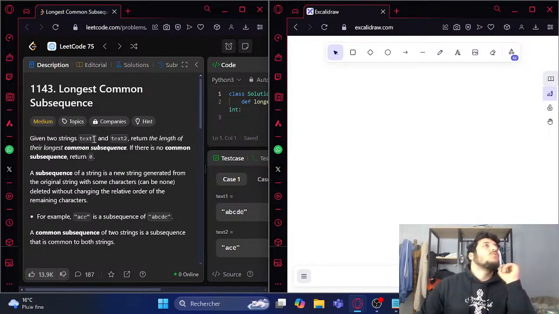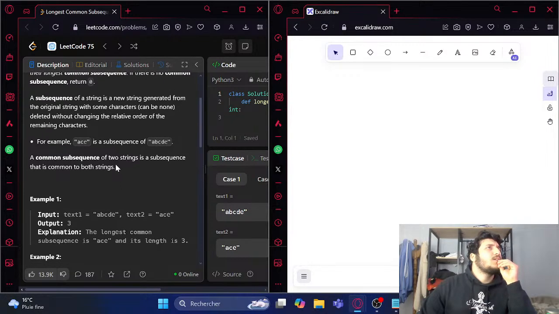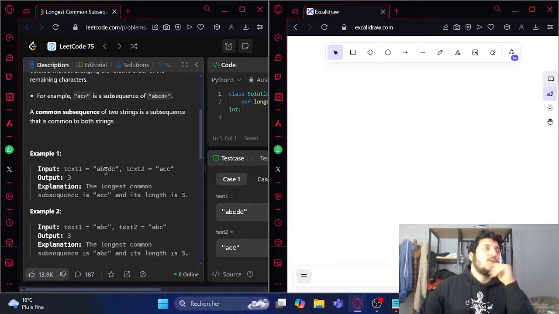So given two strings, text1 and text2, return the length of their longest common subsequence. If there is no common subsequence, return 0. A subsequence of a string is a new string generated from the original string with some characters, can be none, deleted without changing the relative order of the remaining characters. For example, ACE is a subsequence of ABCDE. A common subsequence of two strings is a subsequence that is common to both strings. So the first string is ABCDE and the second is ACE, and the output is 3, the length of ACE.